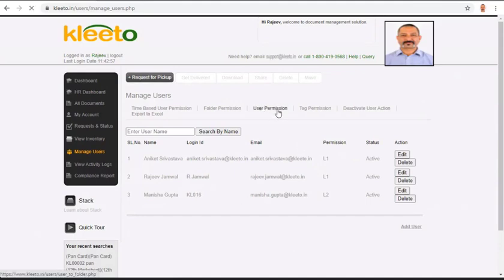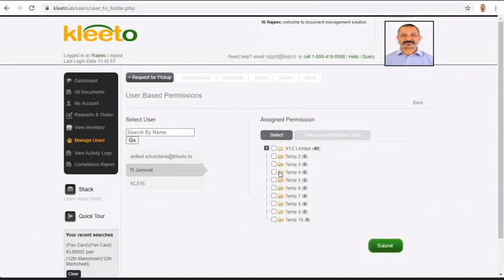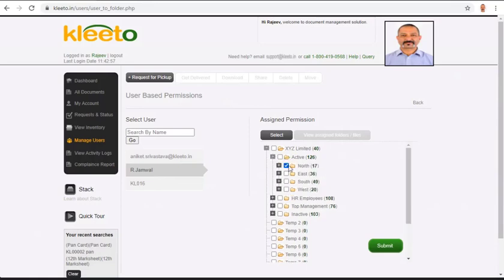to this user, which can be done by user permission, whereby once I create a user, I can give him or her access at a certain folder level. So I can define that for this user, I can either give access at the top level, which means the entire organization files would be available to him or her, or else I can just drill down and say within Active, I have to give this user access to only North files, or within North, I have to give this user access to only Delhi files, right? So that's how the access is controlled.